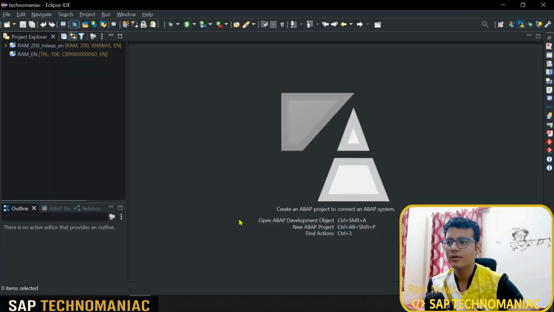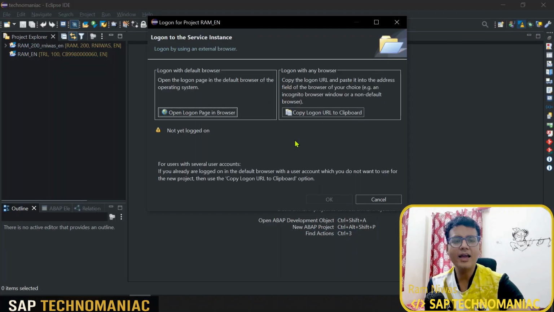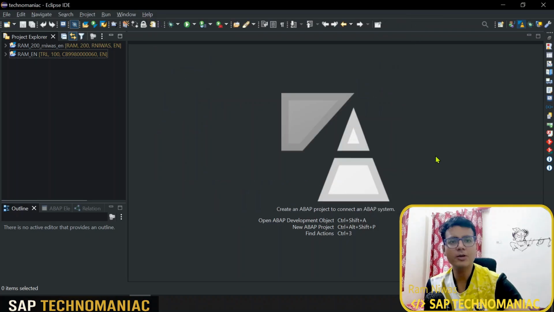I have opened my Eclipse environment already. I will show you how to add that particular trial key which you have just created. If you don't know how to install Eclipse and how to add the ABAP environment, I have already created a video. I will give you the link in the description. You can watch that. I don't want to repeat the concepts, because repeating the same thing in a different video doesn't make sense.